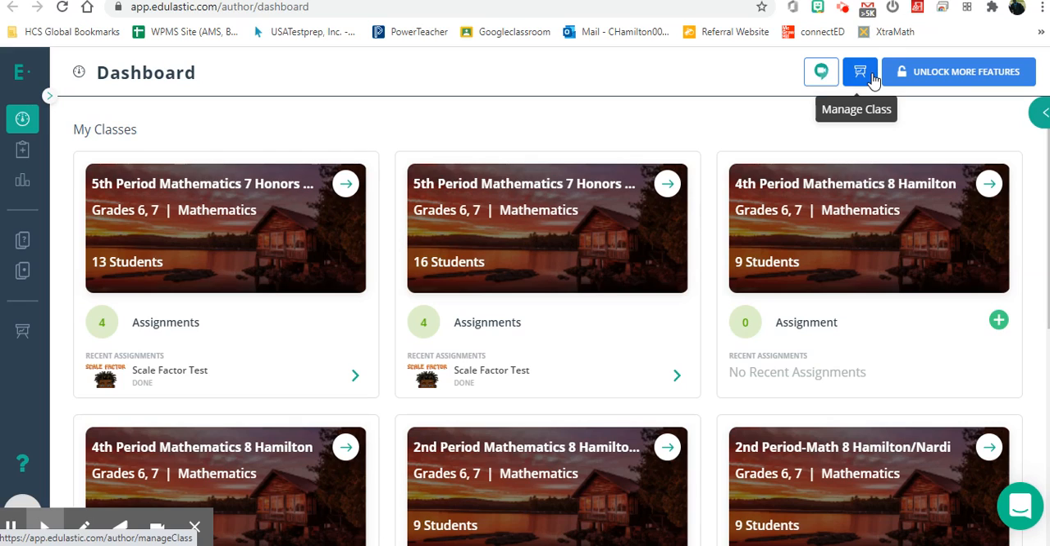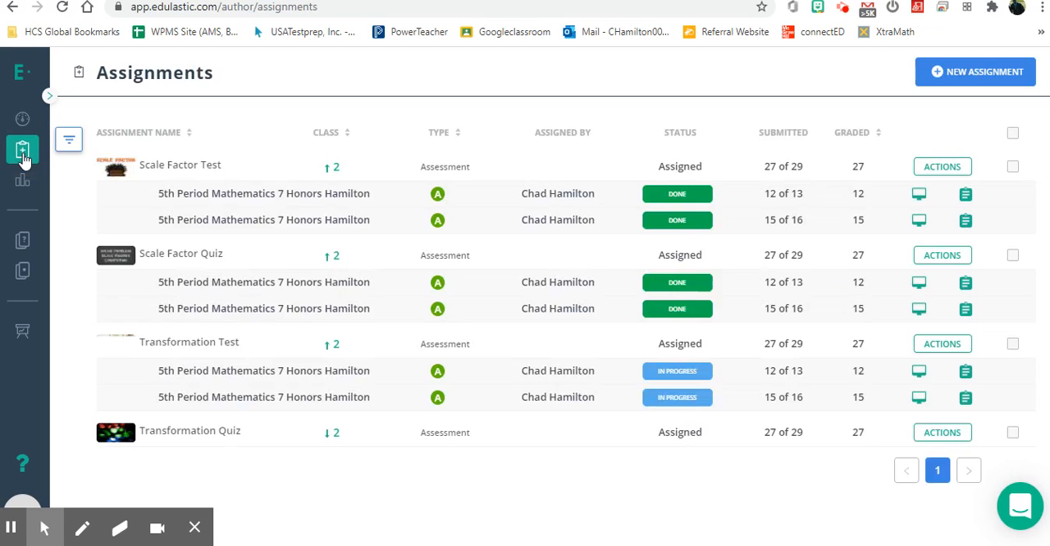This is your dashboard. I'm going to go over our dashboard links. So this little gauge takes us to our dashboard. This little plus on the clipboard takes us to our assignments. If you have any assignments that have been created, any tests students have taken, as you see, I have some.